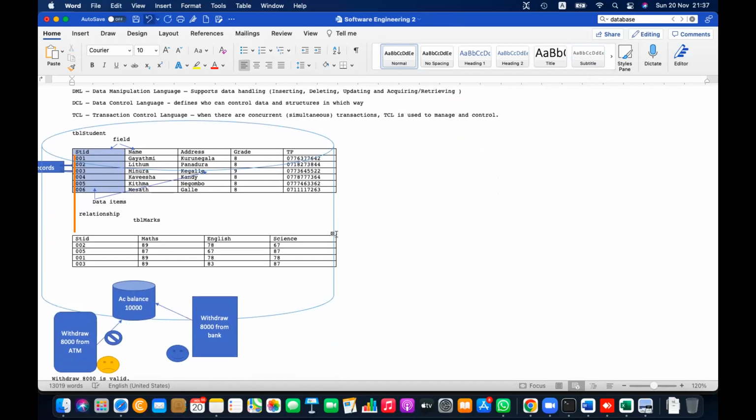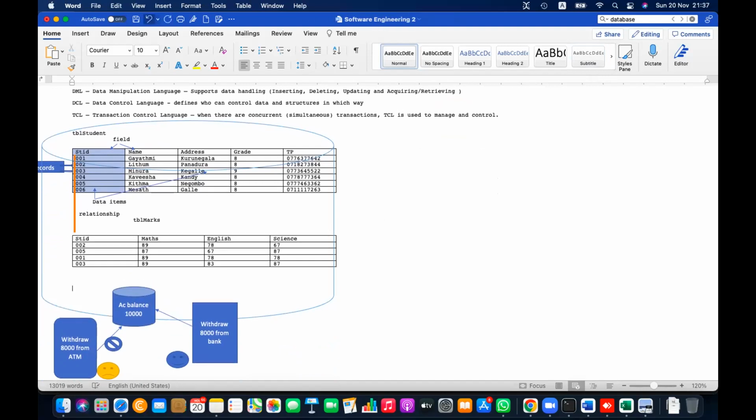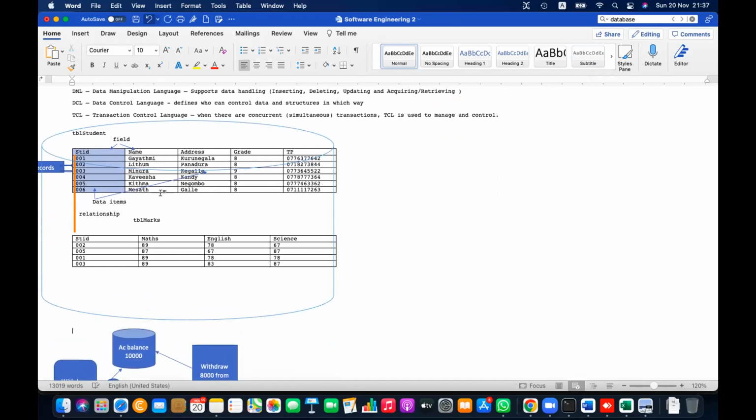These two tables are basically: table number one is student ID, student name, address, grade, and the telephone number. That is the student table. The second table is the marks table. You need to create two tables, TBL student and TBL marks, and the field names are also given.